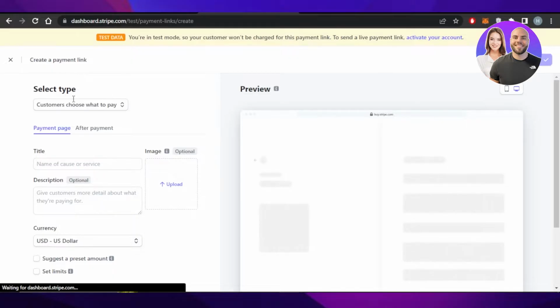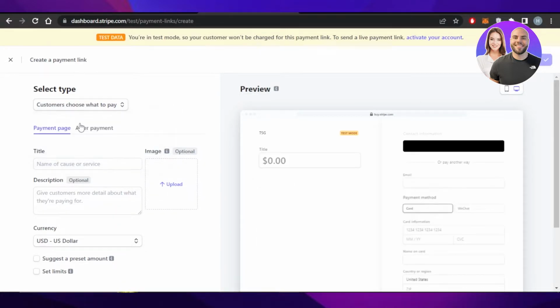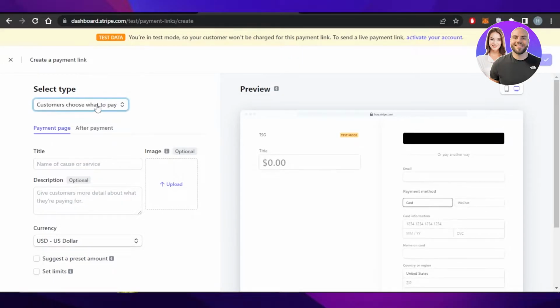First, you have to select the type. Customers choose what to pay. So here you can select products or subscriptions, or the customer will choose it themselves. So we can actually go for the customer chooses option.